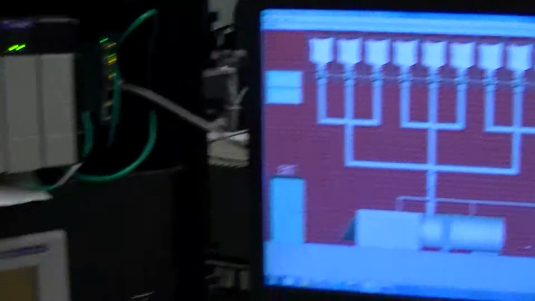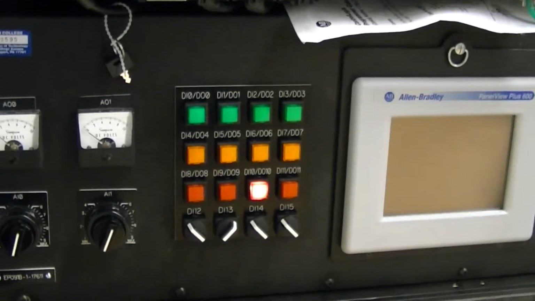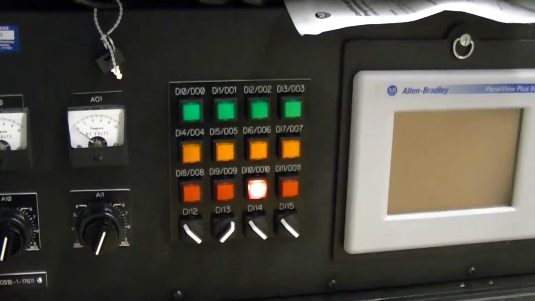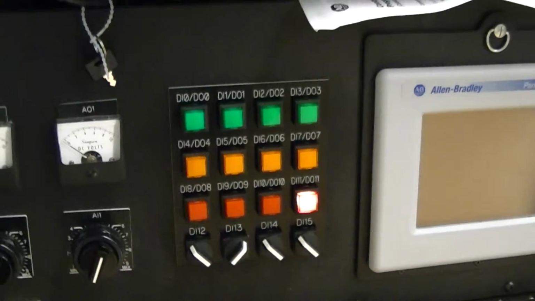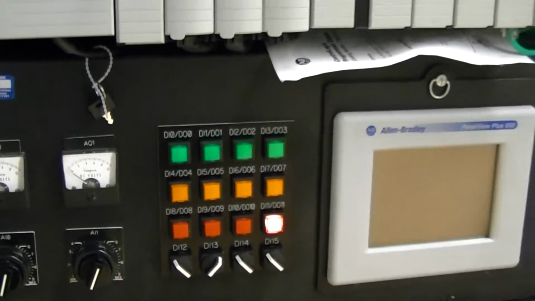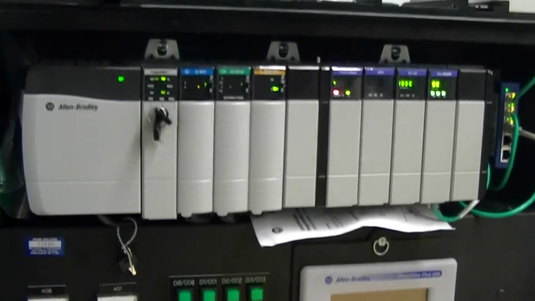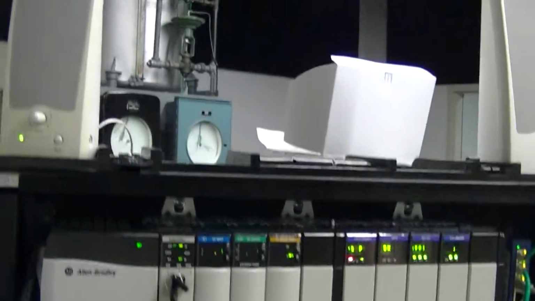So this program is controlling this PLC. And these lights are indicating the solenoids that are active. Right. The outputs that are active. Yeah. And what's creating the sound effects in your program?